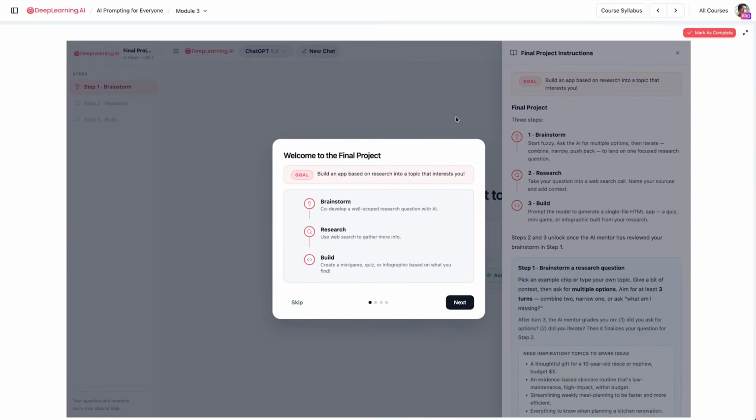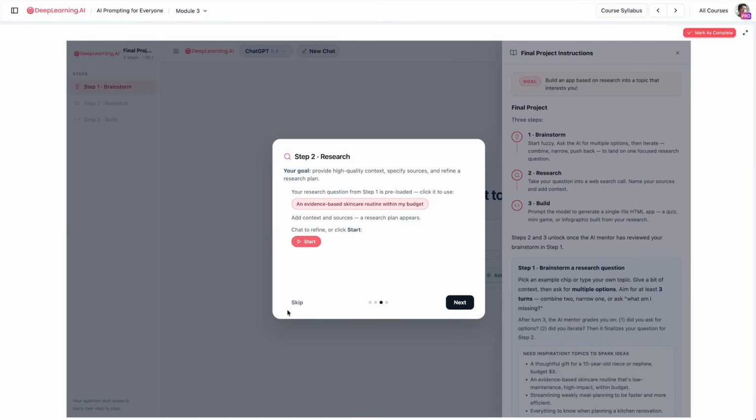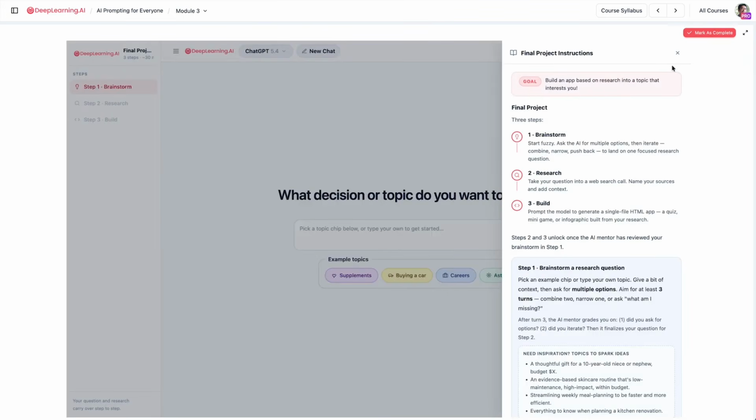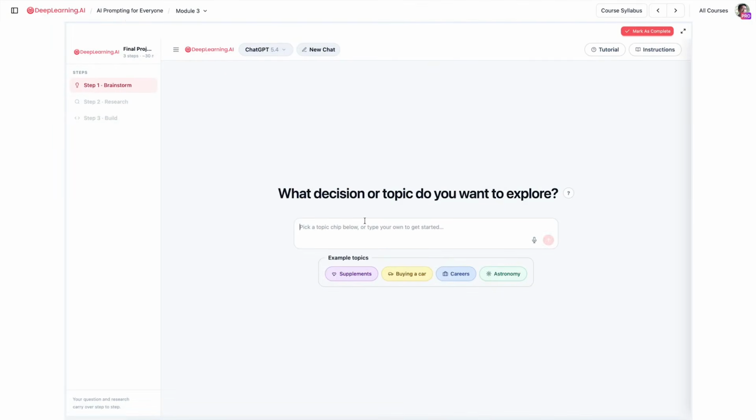The final project is to build a simple app from research on a topic that interests you. We're going to go through 3 steps. First, brainstorm a research question, then run research, and then build an app. I encourage you to read through these instructions, but I'm just going to dismiss them for this demo. The first step is to brainstorm a research question on either a topic you want to explore or a decision you want to make, like researching health supplements or buying a car or things to do with your career or some fun things with astronomy.